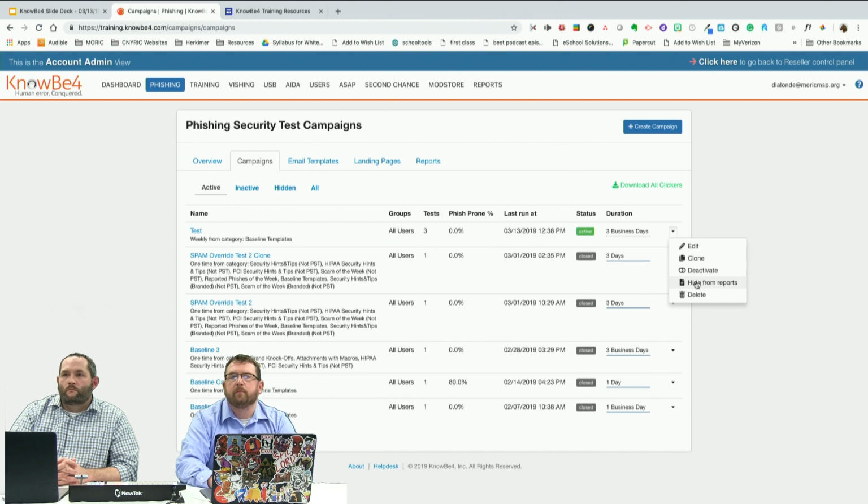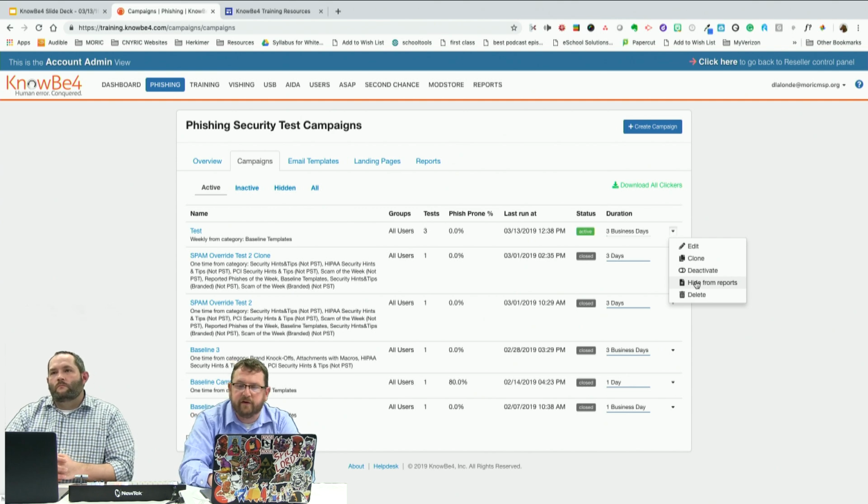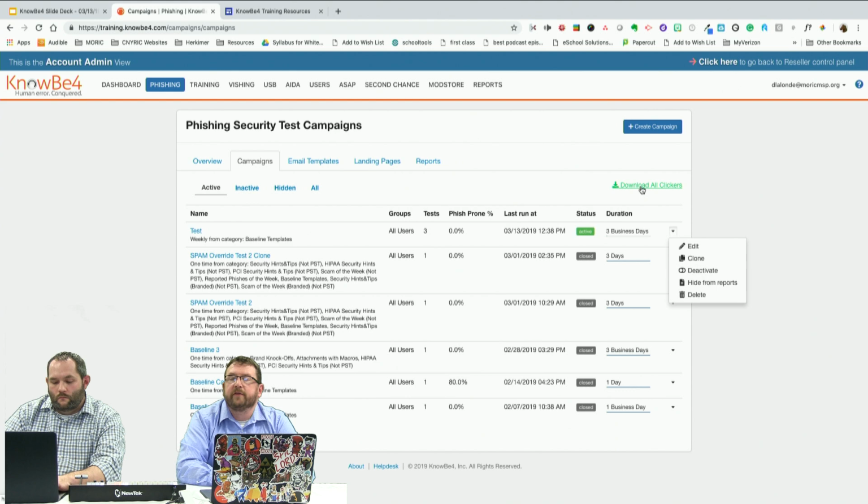I can also do a hide from reporting, so if you're doing a test run or something along those lines, you want the data, but you don't want it included in your overall top-down view of where the district's at, we can select hide from reports, and then we have our delete option. The other nice feature is an option up here in the upper right-hand corner, once our campaigns have completed, to download all clickers. That will provide us a nice little Excel spreadsheet of everybody that's clicked on one of our campaigns. So we will basically have a hard copy of that list at any given time.